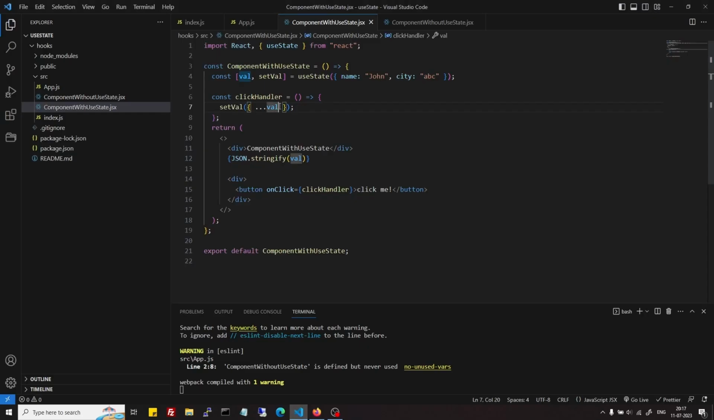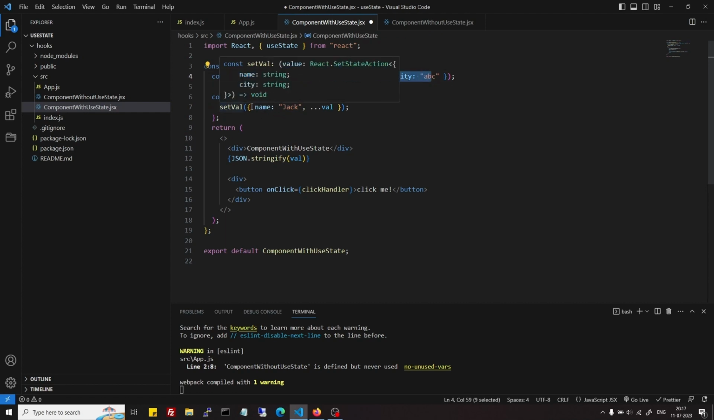now what I did wrong last time is that I put this thing here, so in this new object name is Jack, and then when this came, it converted name to John and city to ABC. So basically we got our old value. So what I will do here is that I will restructure the old value. These three operators are called spread operators.